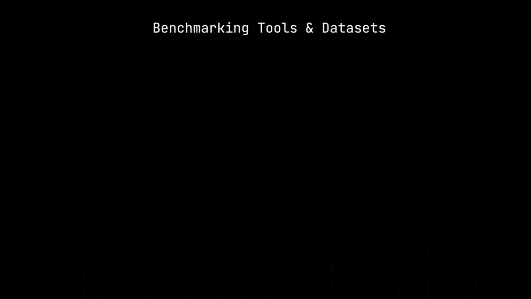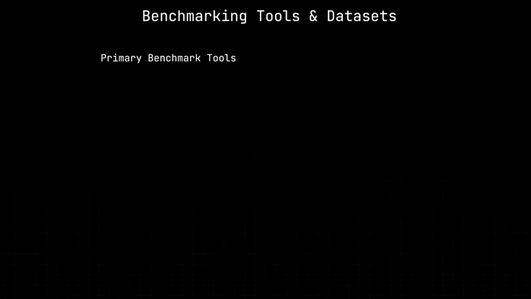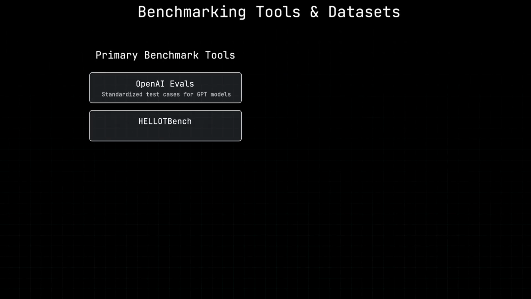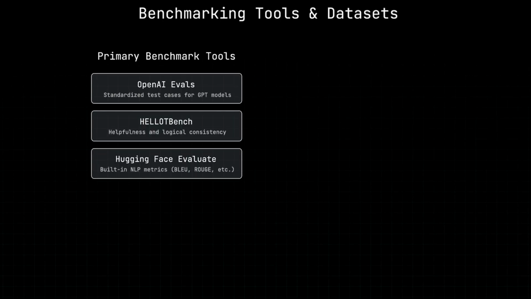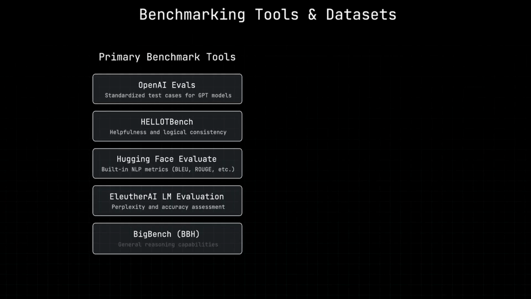To get a comprehensive view of a model's performance, we use a mix of primary and additional benchmark tools. Primary benchmark tools include OpenAI Evals, ideal for running standardized test cases and comparing models head-to-head. HelloBench focuses on measuring how helpful and logically consistent a model's responses are. Hugging Face Evaluate offers built-in metrics like BLEU and ROUGE to assess text quality. EleutherAI LM Evaluation Harness is used to evaluate perplexity and overall accuracy. Big Bench, BBH, tests multitask reasoning and general capabilities across various tasks.